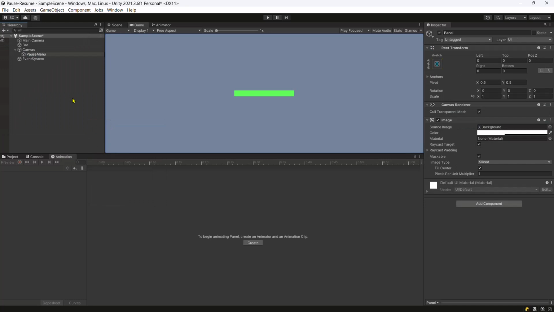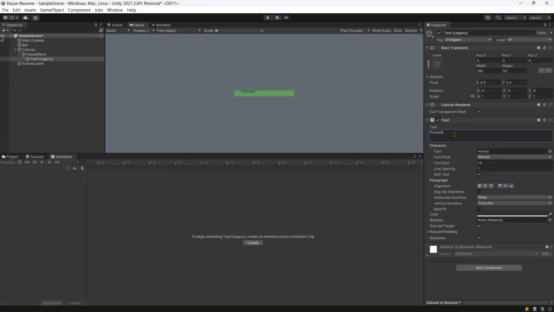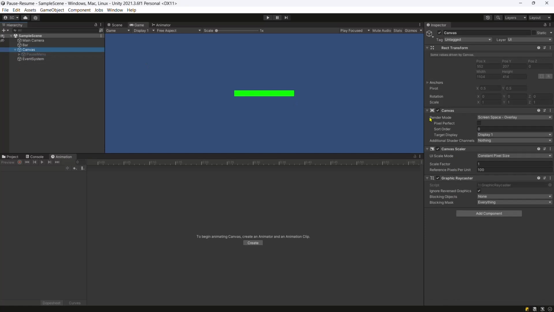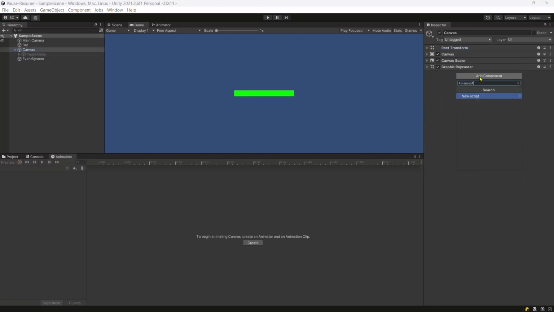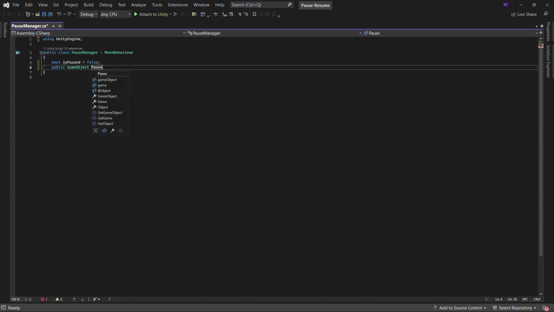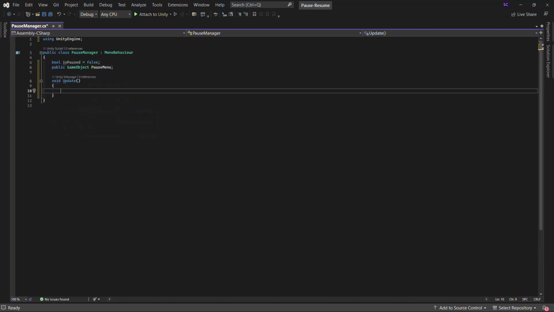Let's start by creating a pause text with a dark transparent background. Name the panel Pause Menu and disable it. Select the canvas and attach a new script named Pause Manager. Clean the script and create a boolean to capture the status of the pause. Create a public game object to capture the reference of the pause menu.